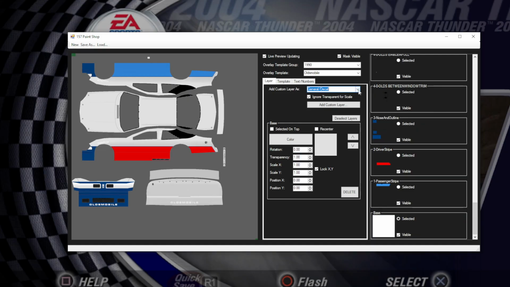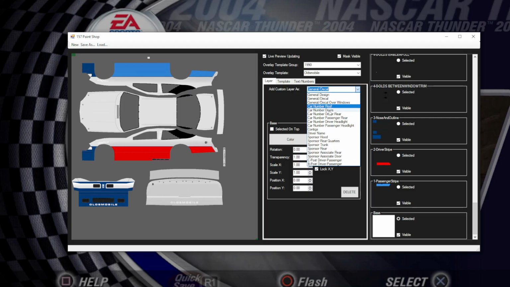So first, to add a custom layer, you select from the drop down where you want it to go, and there's presets for car number, roof, doors, and so on. There's presets for sponsors on the hood, the trunk, etc. The general ones will actually just go in at 0,0 and you move them around, and you'll see what I mean. Driver name's also a preset, so if you have a signature or something you want, it'll go right on the top.